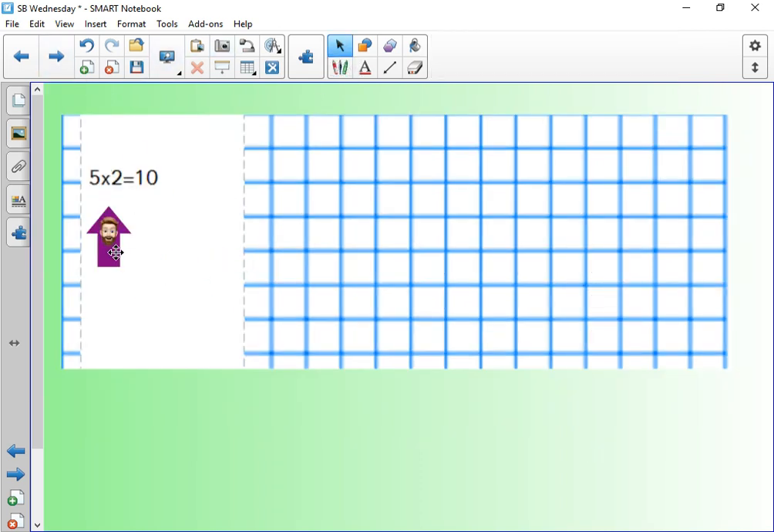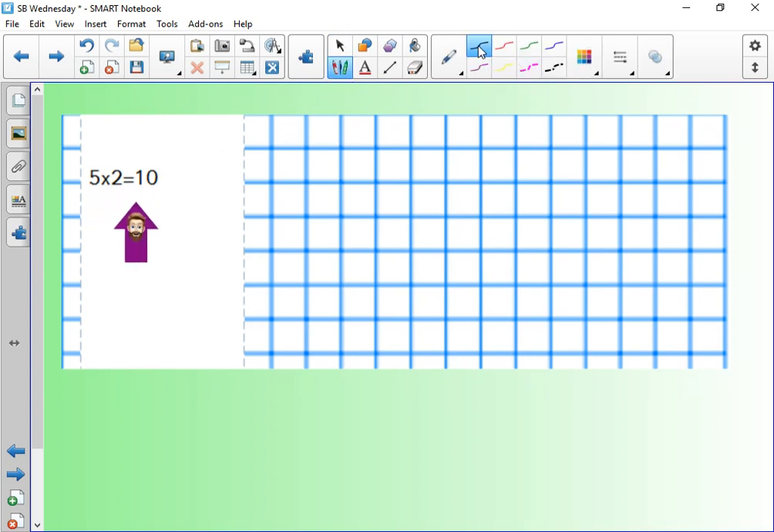Let's do another one. So this time we've got 5 lots of 2 equals 10. 5 equal groups of 2 equals 10. So I need 5 groups of 2. I'm going to make my 2s in rows.